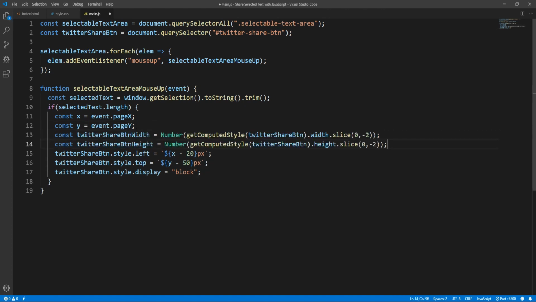I will paste this part in order to save some time. So for Twitter share button width, we use the window object method getComputedStyle in order to get the width of Twitter share button. This will return the width followed by the letters px, and in order to remove the last two letters, we use the slice method. Alternatively, we could use the substring method. And finally, we convert the result to a number so that it can be used in the calculation here.